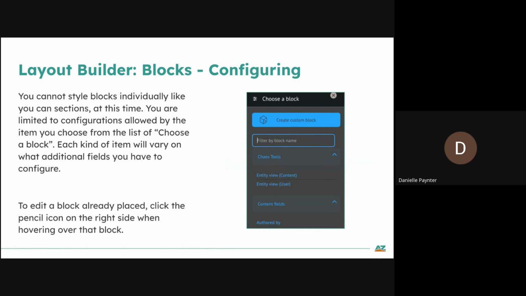Now, with the block configurations at this time, we can't edit things like margin or padding. That's something we'd have to look into. It is in a backlog to be able to do, so that is coming down the road. But you are limited to what you have available, or what paragraph types or block types we give you in the create custom block. Each field will vary on what you're capable of doing.